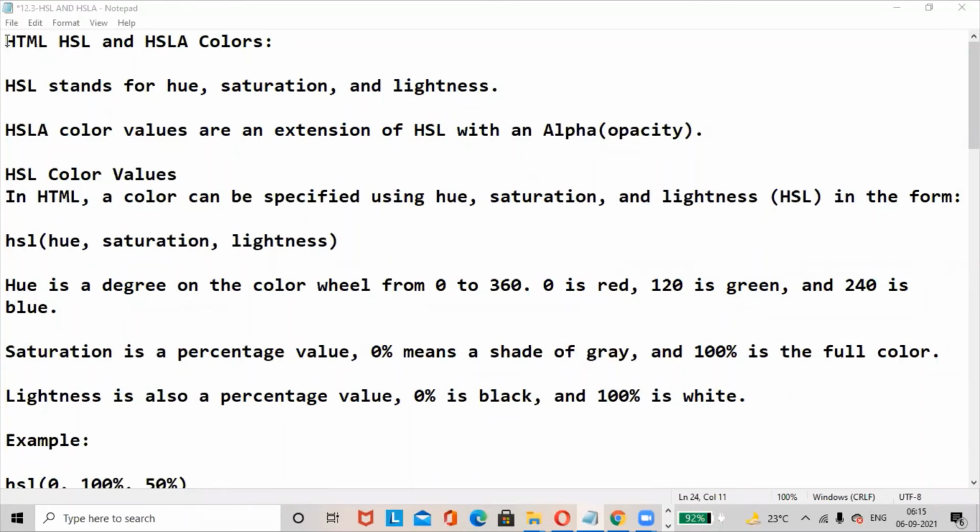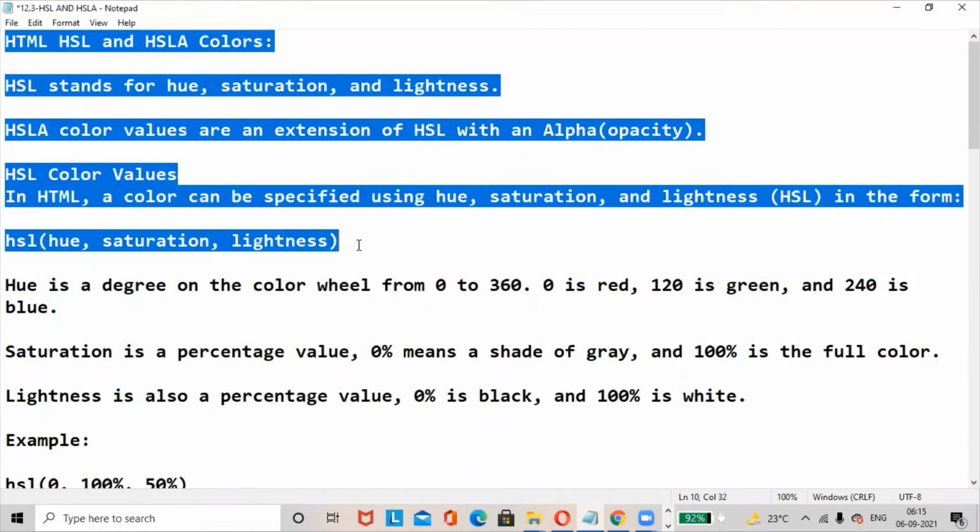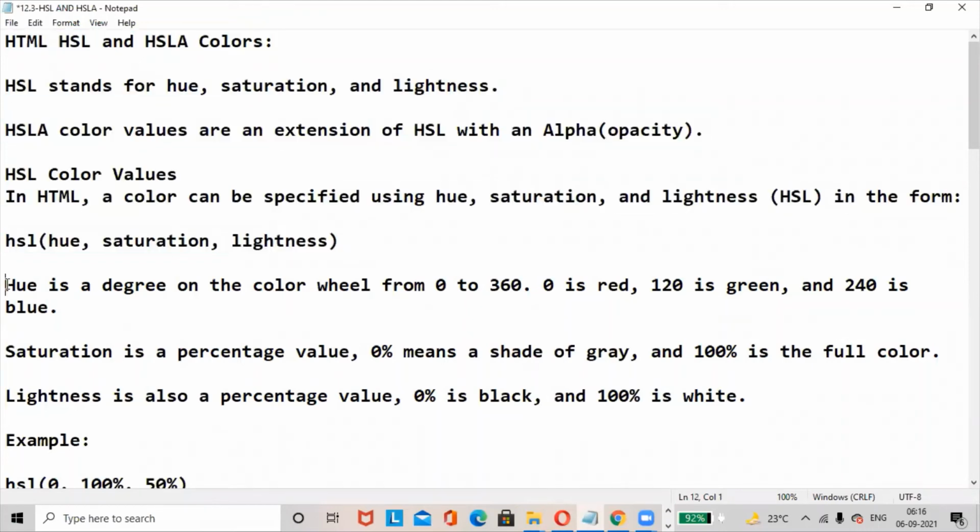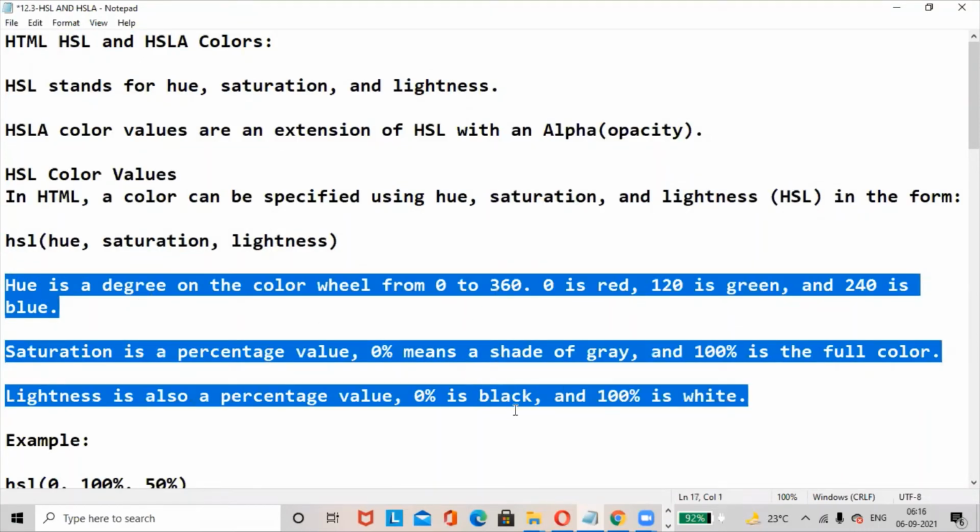Today's topic is HTML HSL and HSLA colors. HSL stands for hue, saturation and lightness. HSLA color values are an extension of HSL with an alpha. HSL color values. In HTML, a color can be specified using hue, saturation and lightness. Hue is a degree on the color wheel from 0 to 360. 0 is red color, 120 is green color and 240 is blue color.